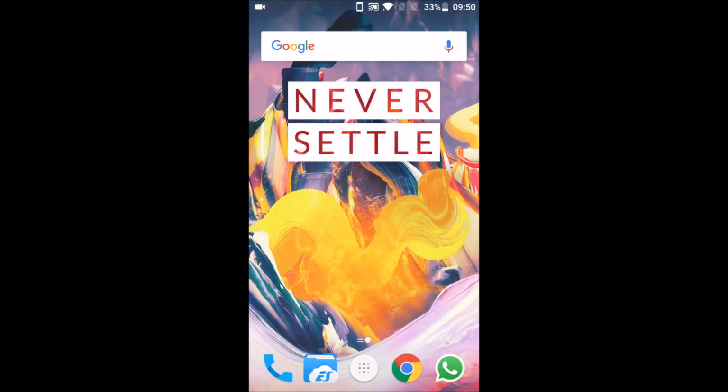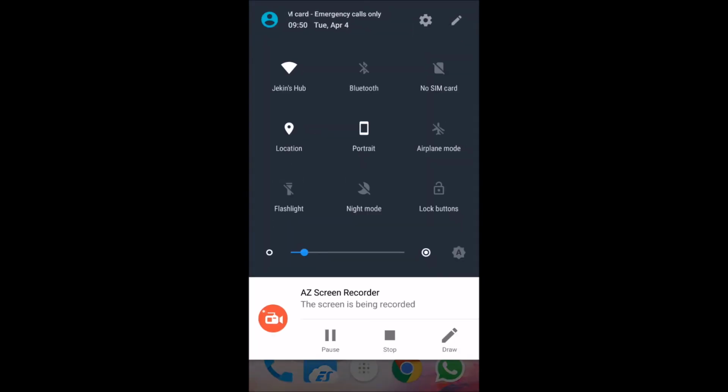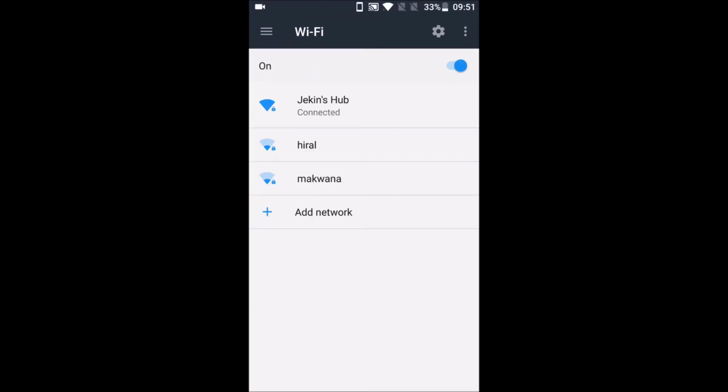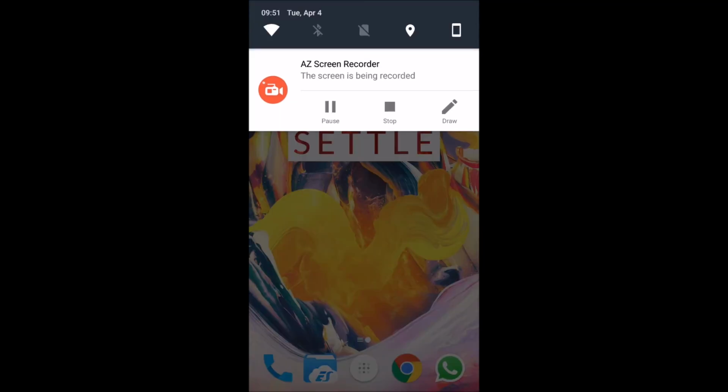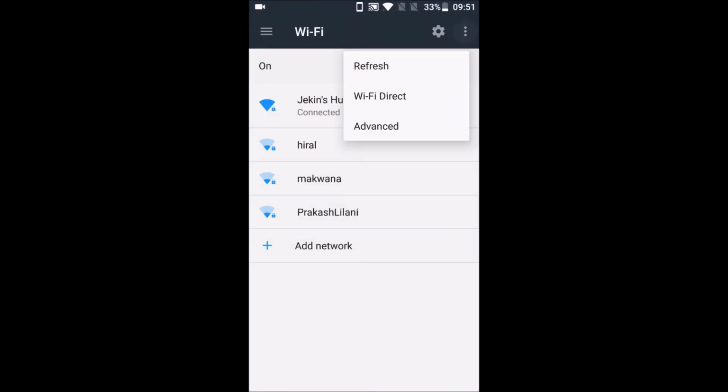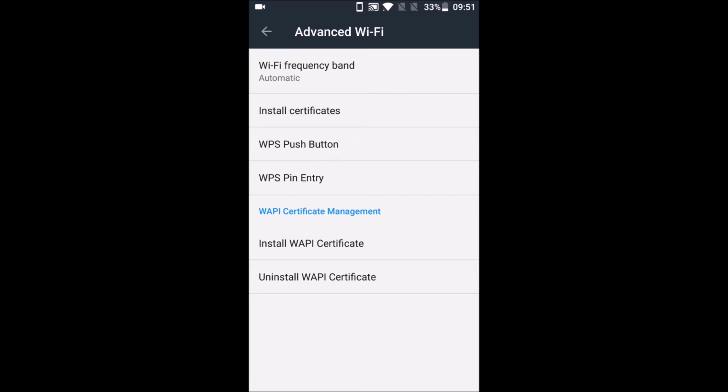This is a quick video on how to increase your Wi-Fi speed on Oneplus 3, Oneplus 3T models. Now there's a feature in Oneplus 3 that it supports dual band, that is both the bands of Wi-Fi network frequencies, that is 2.4 GHz as well as 5 GHz. What you need to do is go to settings, go to Wi-Fi, then go to options, advanced, and here you will find Wi-Fi frequency band.